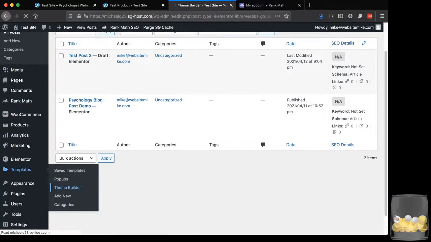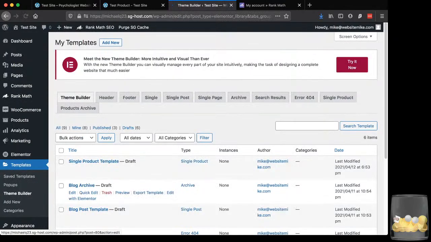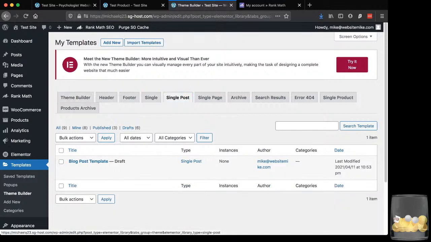Within the templates, we're going to create a single post template. Single blog post is what it's referring to. And here it is. I've actually already created it, but if you wanted to create another one, let me just show you what happens if we put this in the trash. Okay, it's a draft. Let's put it in the trash.